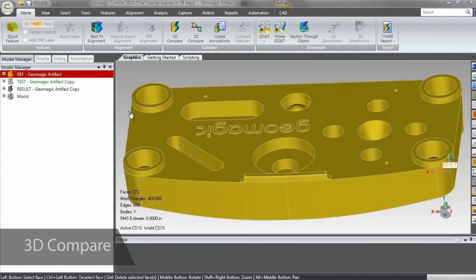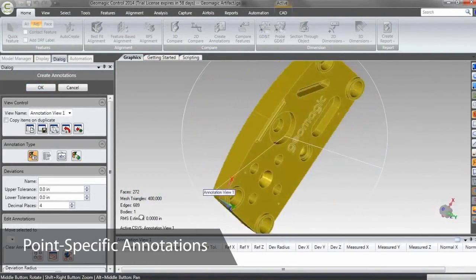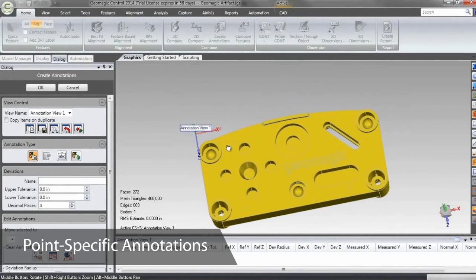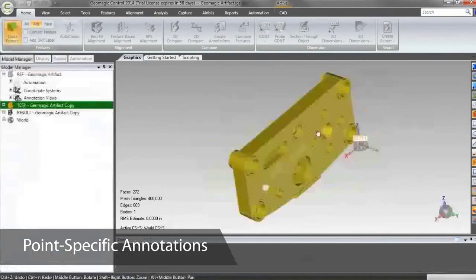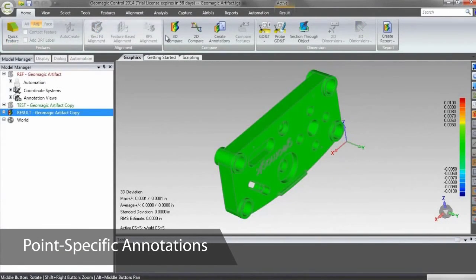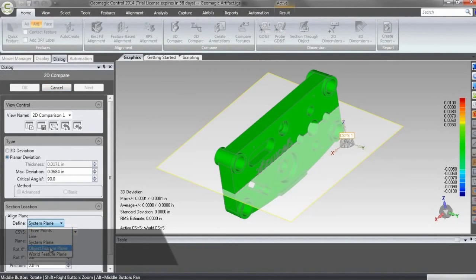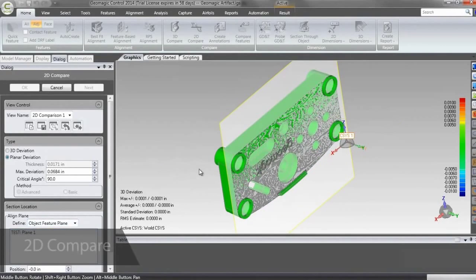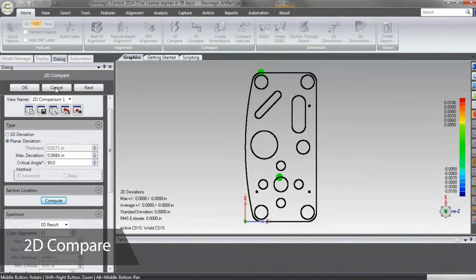If we're interested in the deviation at specific locations, adding annotations is as simple as clicking on the model to create a tag. More information about the point selected can be found in the Annotation View box below. I can take slices through the result object to see how my deviation looks in 2 dimensions, but first I need to create a feature from this planar face. Then I can use the 2D Compare tool to create a whisker plot of the deviation on that slice. Again, since there's no deviation between the test and reference objects, this will be more useful later.